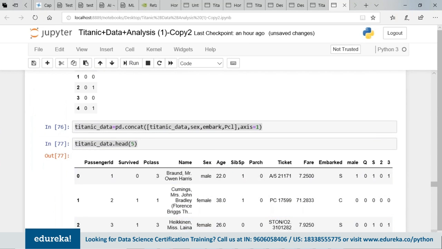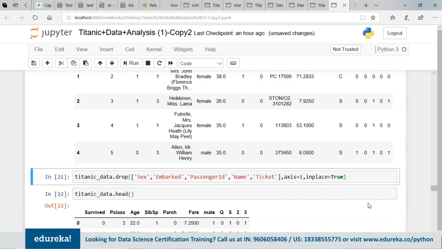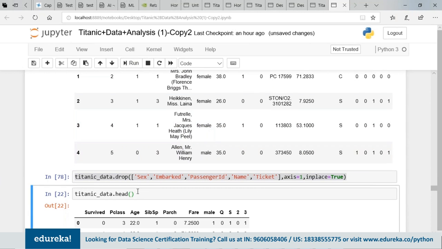So this is how we get this particular data set, and then we will drop the values which we don't need, like the male, which was the gender, the embarked, which had SC, the passenger ID, which is just the numbers 0, 1, 2, 3, 4, the name, which is a pure string, we don't need that, and the ticket number, which is a combination of integers and values, which is also a string format. We will drop all of this from our data set.